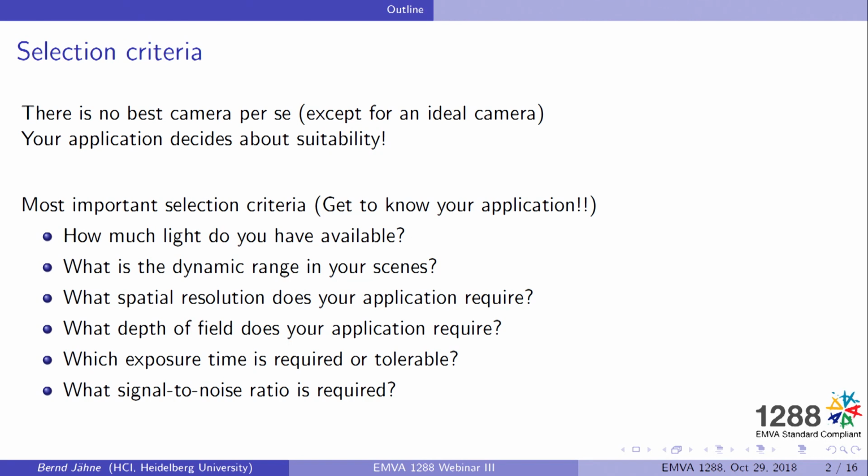Then, of course, different imaging applications require different spatial resolution. And so you also have to ask the question, what spatial resolution actually do I need for my imaging application? In some applications, you actually have objects at different distances. And for that, you, of course, need a certain depth of field. And so all of this is an important question. You may wonder why, because you might think, well, this has to do with the lens, but not with the camera. But we will see in a moment why this is really important to consider.